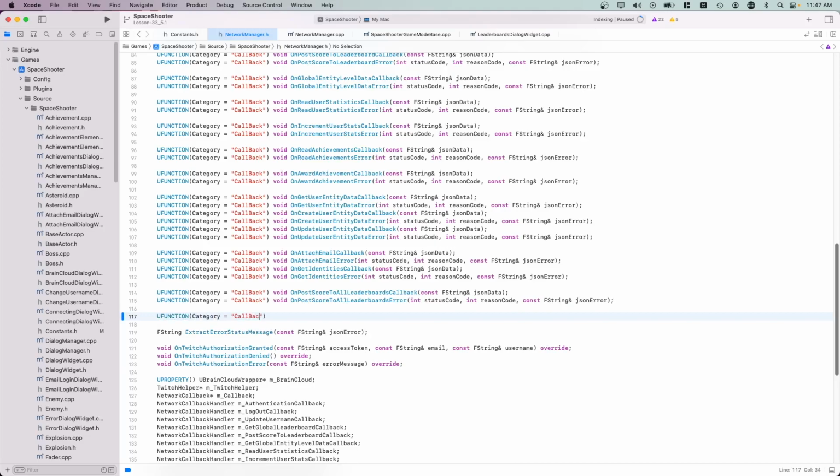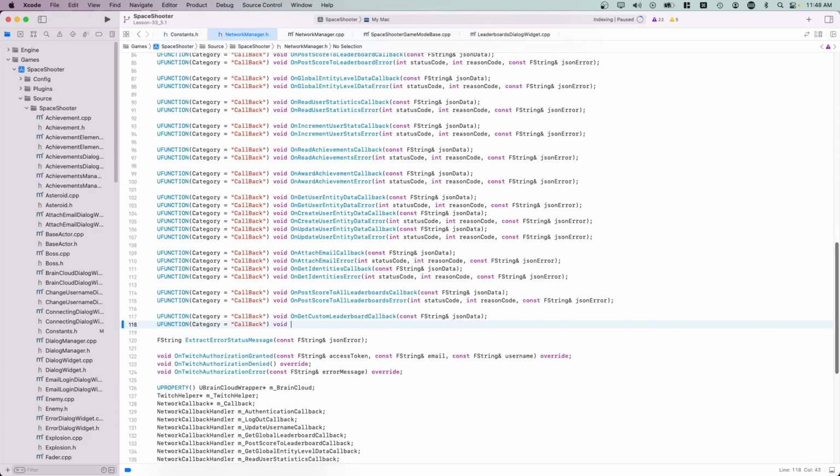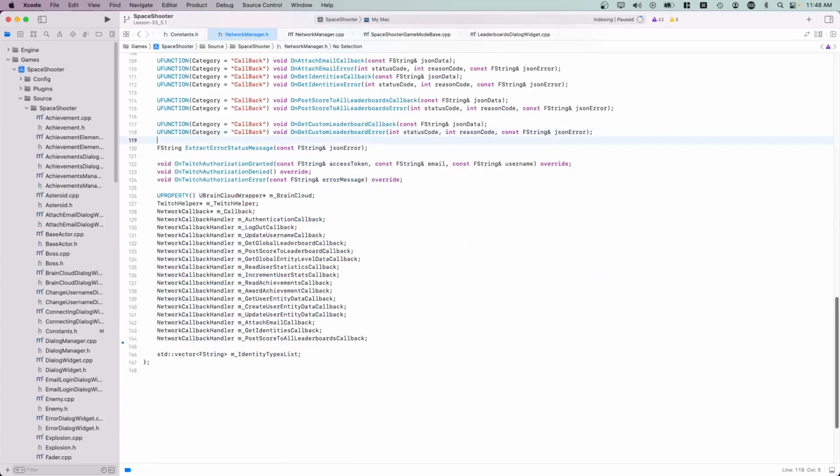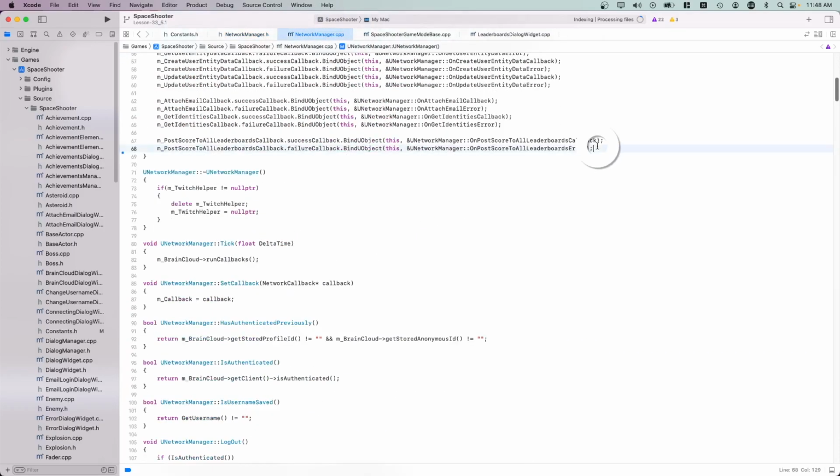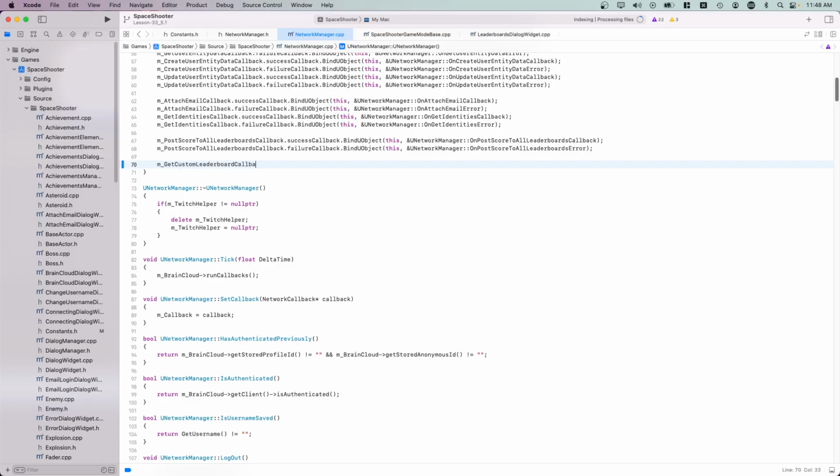Scroll down and declare a pair of private callback functions that will be used for requesting the country leaderboard custom entity data. Finally, declare a private network callback handler object called mGetCustomLeaderboardCallback. Navigate to the networkmanager.cpp file. In the constructor, bind the private callback methods to the mGetCustomLeaderboardCallback handler's success and failure delegates.